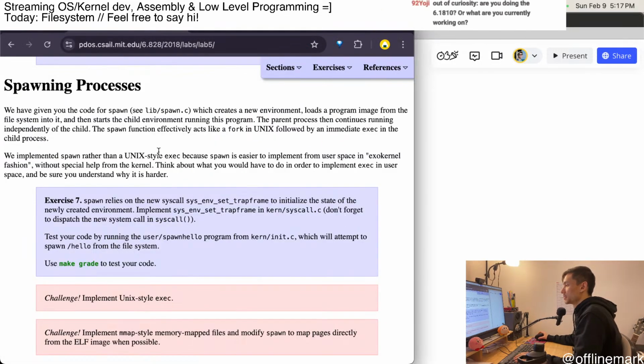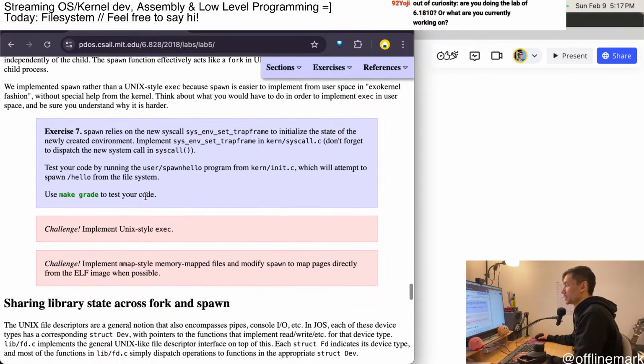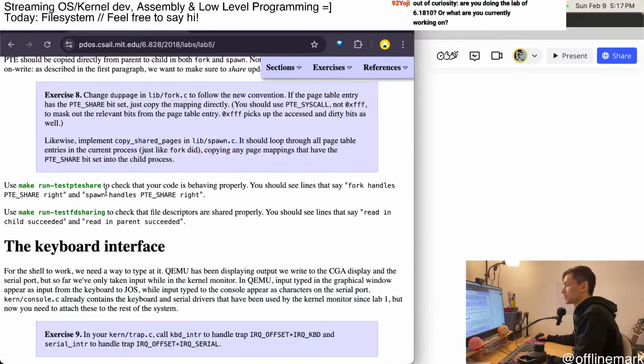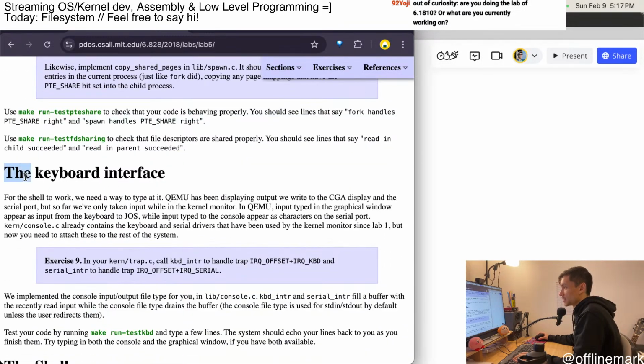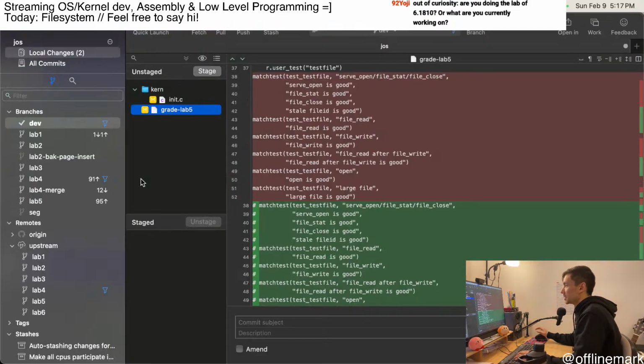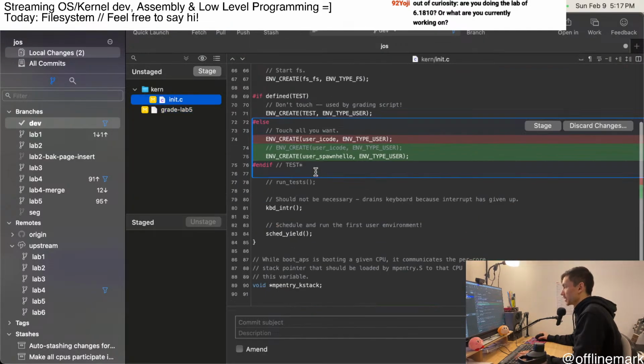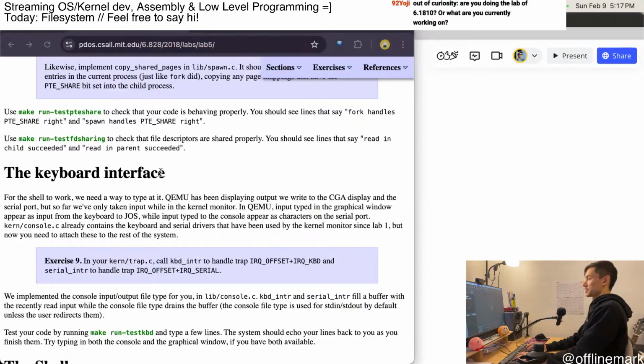All right, what's next? Basically, yeah, that's that. Let's move on. The keyboard interface. Okay, I already committed? Yeah, nice. Let's move on.